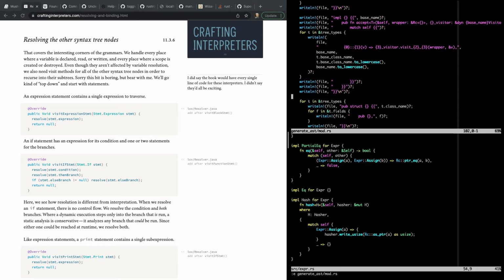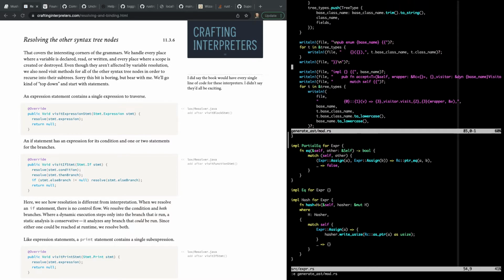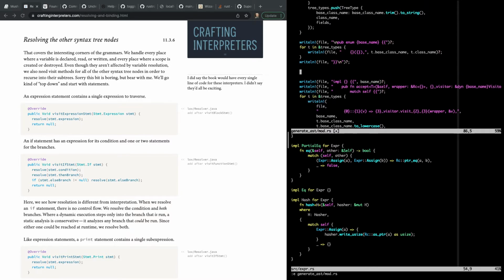Okay, so this is the impl of the enum. Oh no, this is the impl of the enum. So let's put this in here. So I want to start with a partial equal for Expr. And this will be base name.